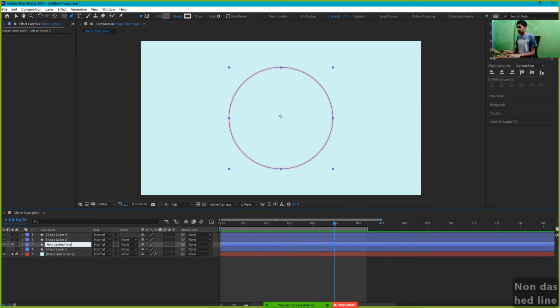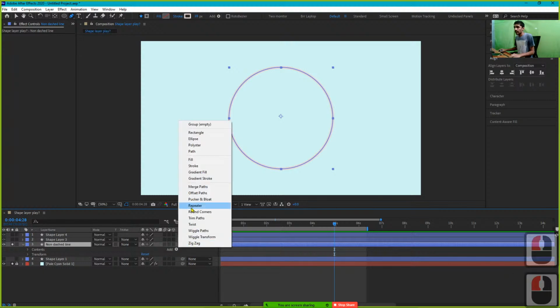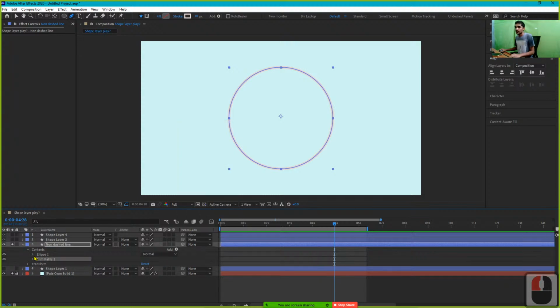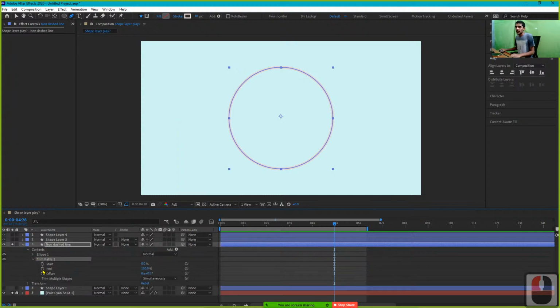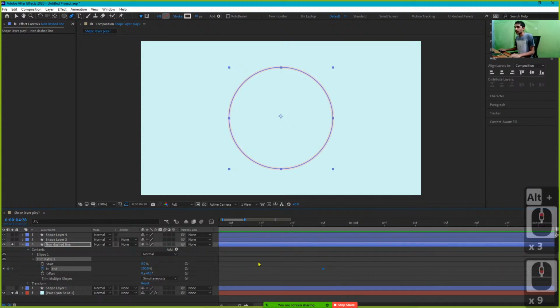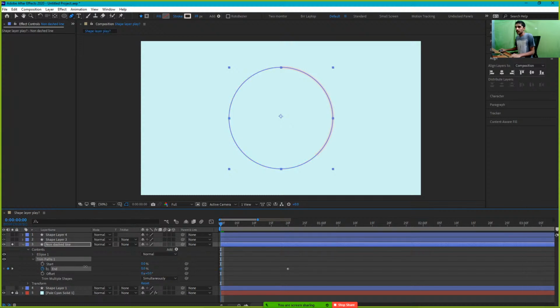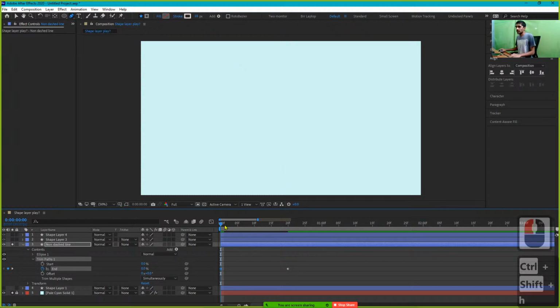non-dashed line. Cool. So let's open this, add trim paths, open this up, give me a keyframe here. 5 seconds is too much. Go down to like 1 to 20 frames. Go here and drag my end all the way down. So I am going to click Shift Control H so that you guys don't see anything. I mean the bounding boxes.